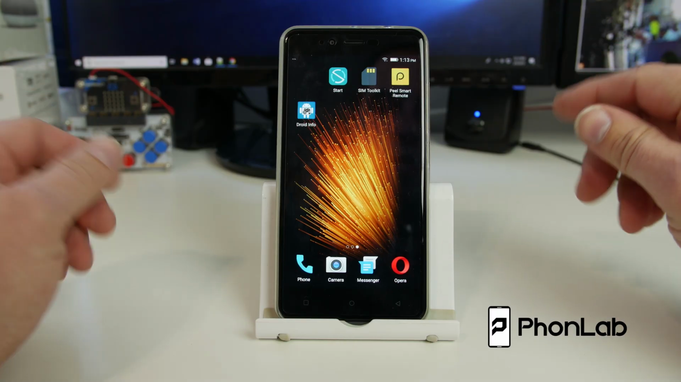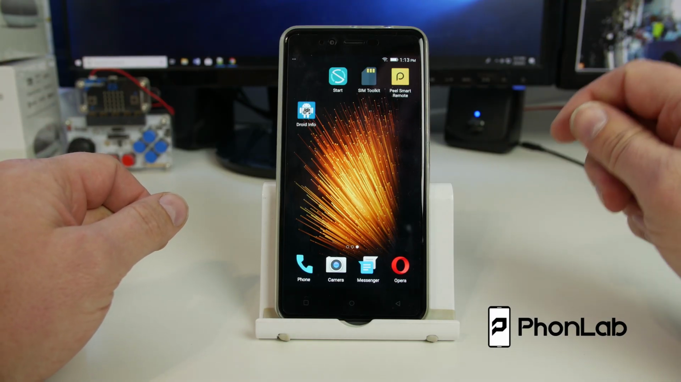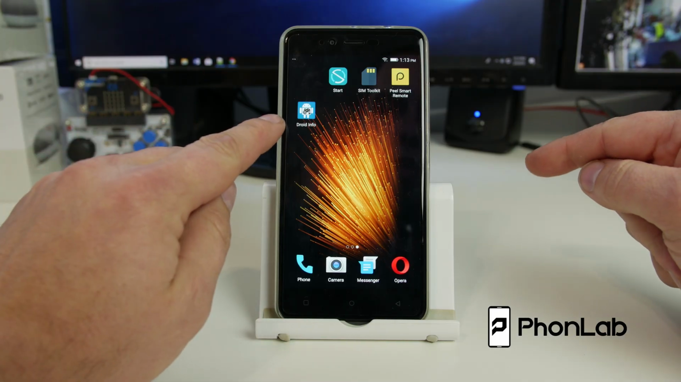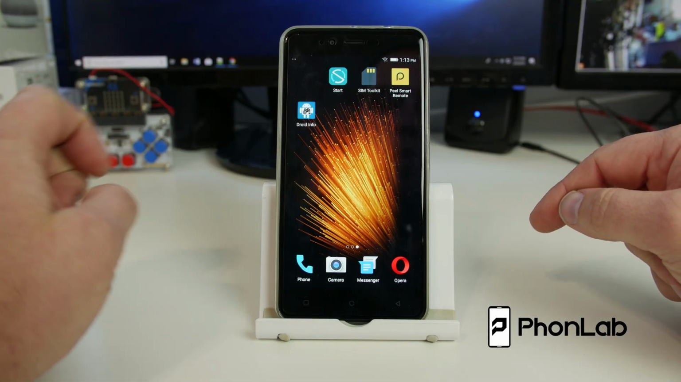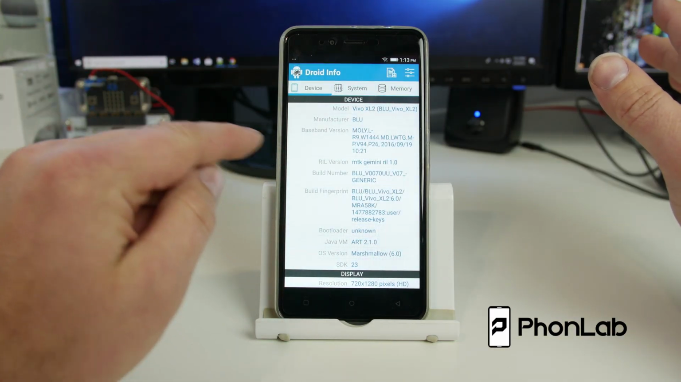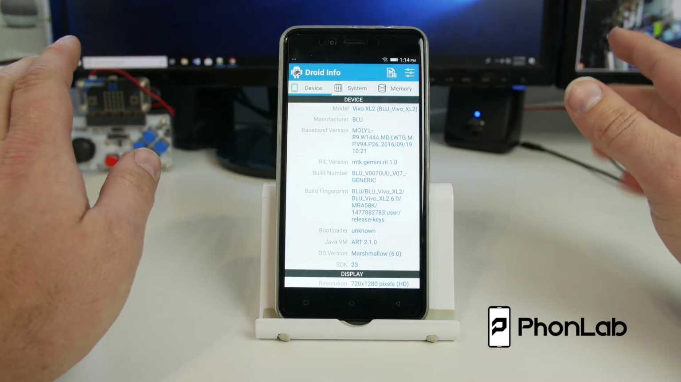I would recommend saving it on a USB OTG flash drive, so you can plug it into the phone and get it right on there. So here's what I've got right here: Droid Info. Okay. So if you open up the application, it's really awesome. It's very easy to use, and it gives you a ton of good information about the device.